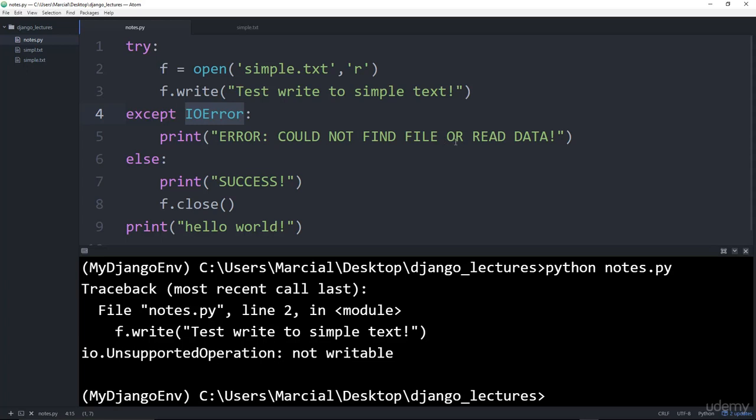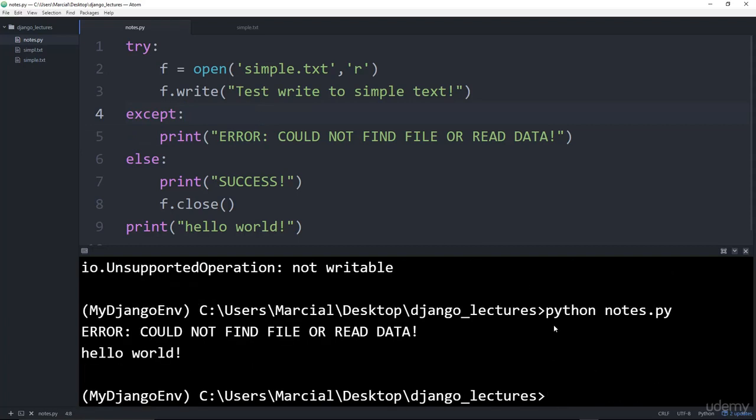You know the basic ones, like syntax error or name error, but you may not have known IO error or other errors. What you can do is you actually don't need to give any error code. If you just have a general except here, it's going to print on any sort of error. So let's save this and run this again. Python notes.py. It'll report back on error. So you don't actually need to specify the specific error. So a lot of times you're just going to be writing except there.